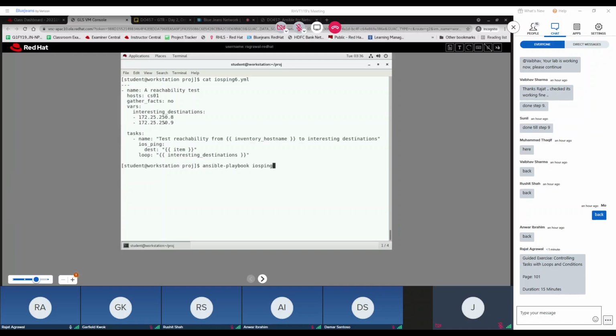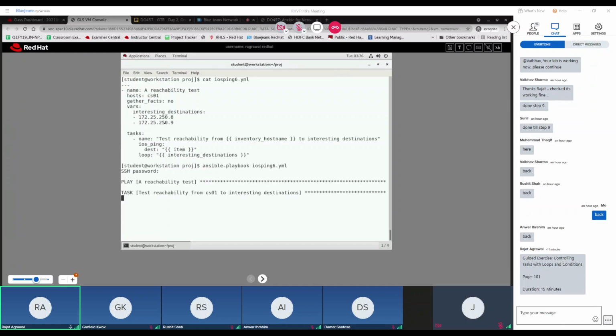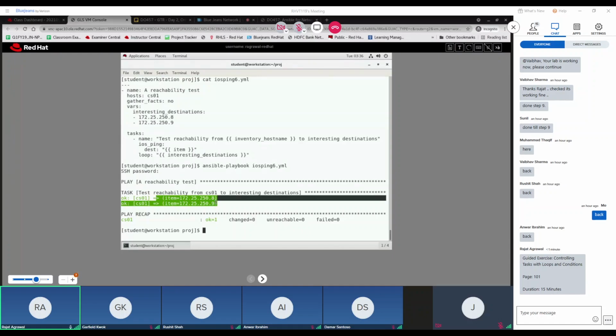So to run it, ios_ping6.yaml. The password for the CS01 is student. Once I've defined it, you can see it is running in a loop format and pinging both the IP addresses.